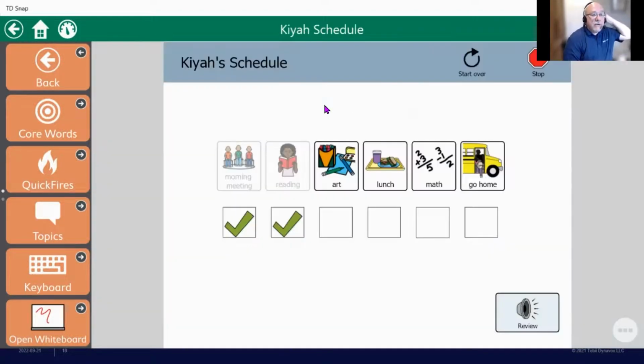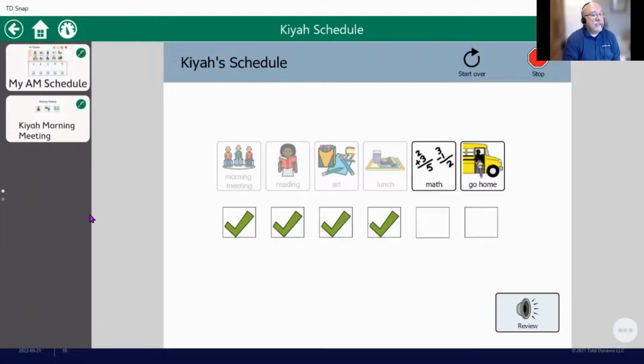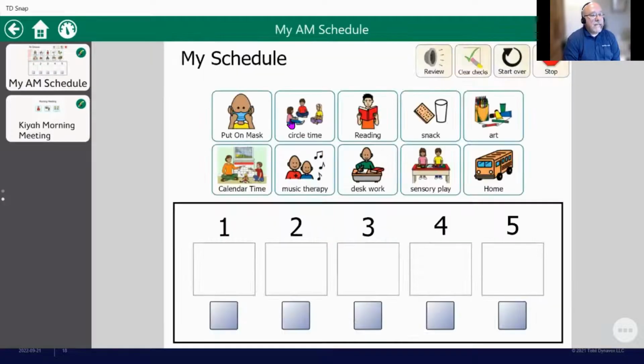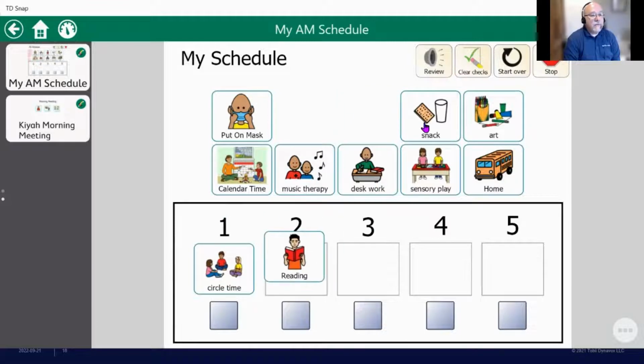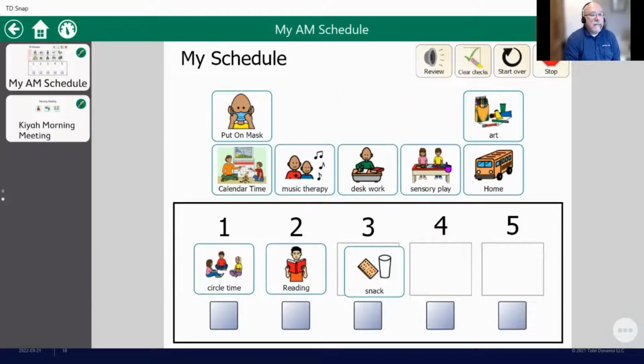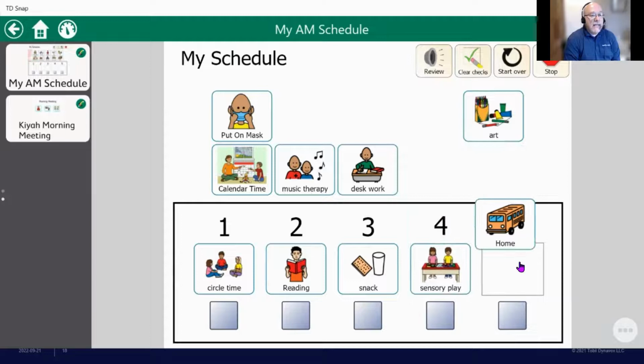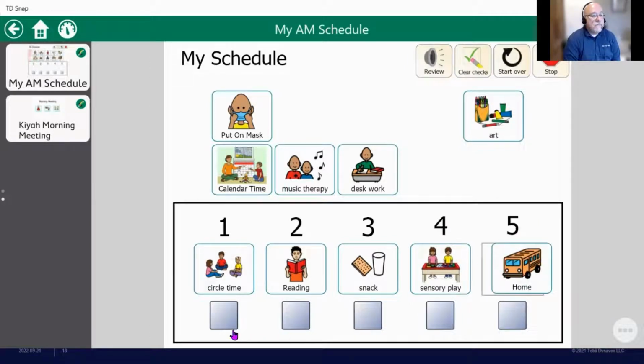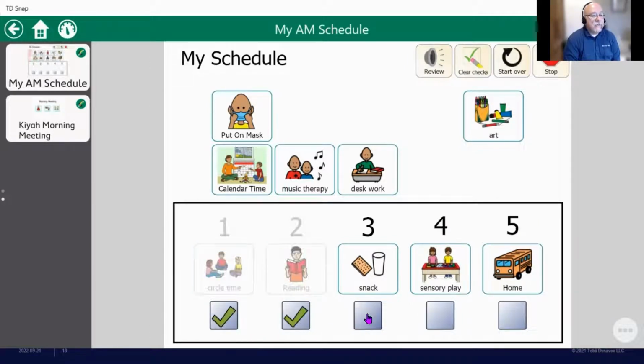Kaya was someone that we were working with, and here's her schedule for the day. In fact, if I just roll up my toolbar, here is her AM schedule, and it'll open right up to her schedule. These I made in my Boardmaker software, loaded them into my Snap software, and she can make her schedule and now go through.